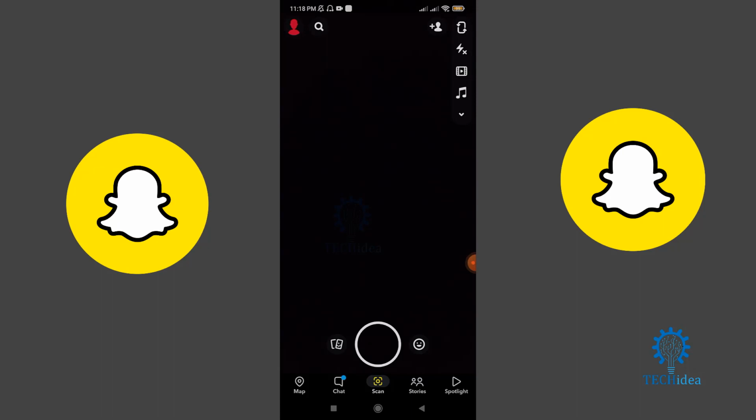You can see there are two options beside this big circle. One is for lenses or filters you can use, and the other one is where you can check the posts that you have done previously, or if you have any picture on your gallery, you can choose from there to upload on your Snapchat. Towards the bottom, we can see there are 5 options. Starting from the left hand side, we have map, chat, scan in between, then stories and spotlight.